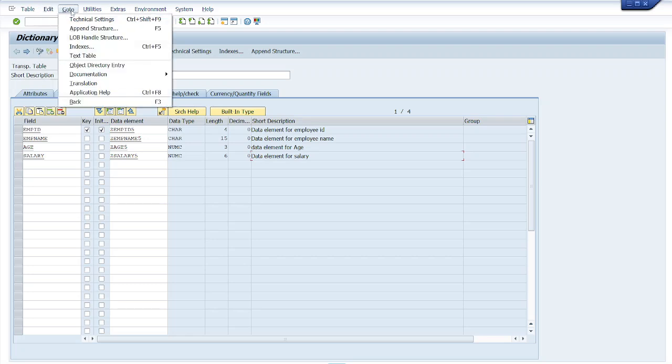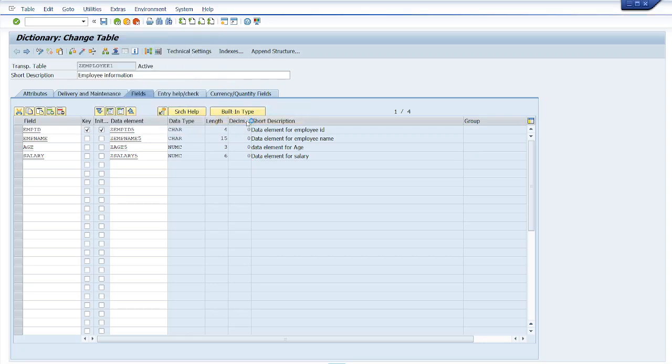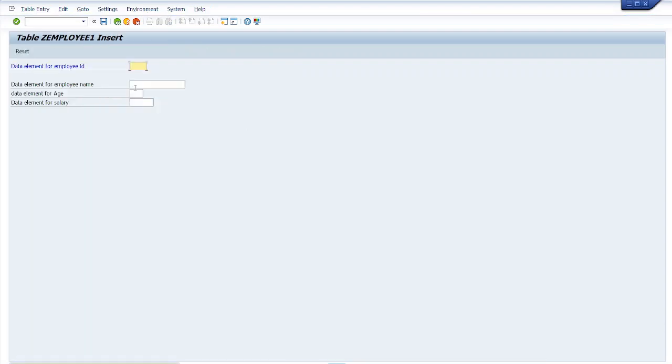Okay, so where can we do that? We have to go to utilities, table contents, create entries. Remember, in the menu bar, utilities, table contents, and create entries. So we will select create entries. Now we see data element for employee ID, data element for employee name, data element for age, data element for salary.